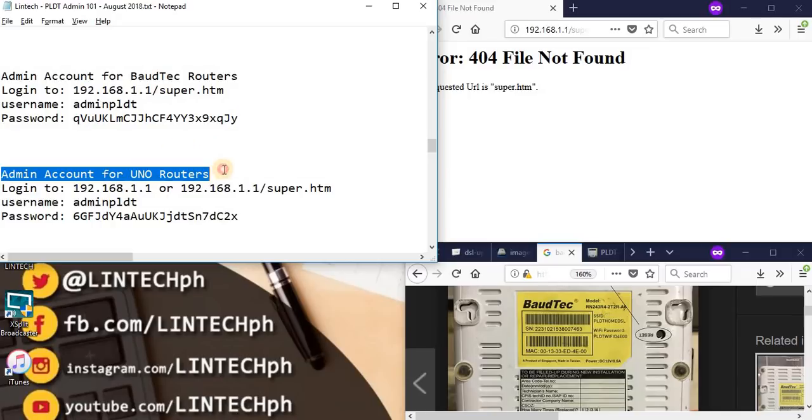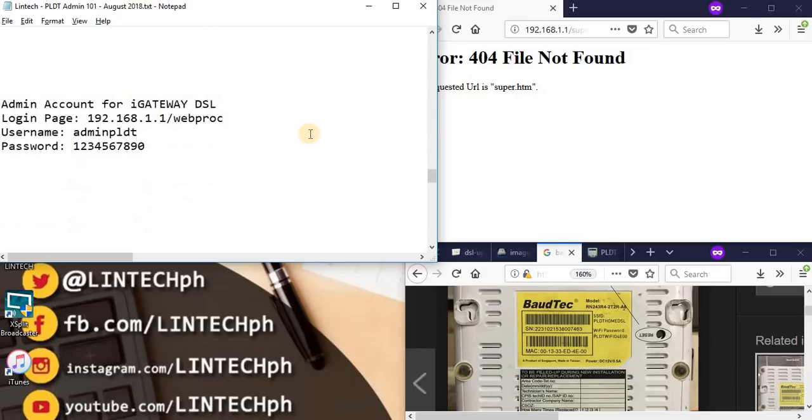And also for Uno routers, it has a different password but same username, remember. Adminpldt lang lagi. Adminpldt username. Okay guys, that's for Bautech and Uno routers. And next, we'll be moving on to iGateway.